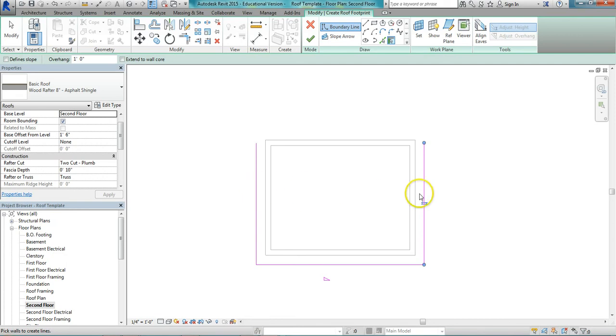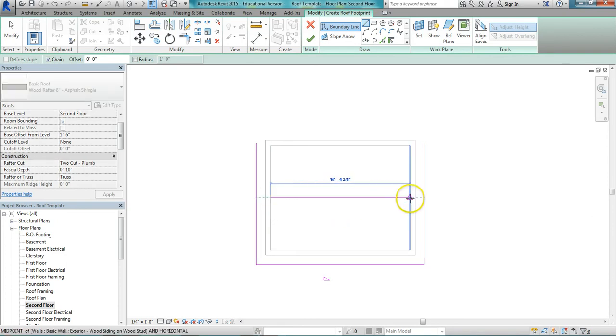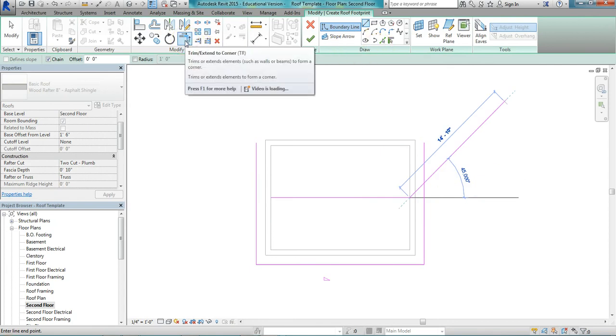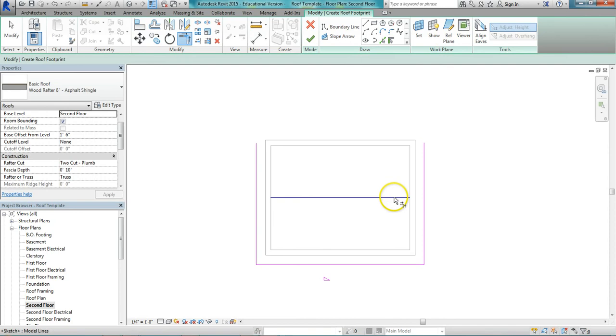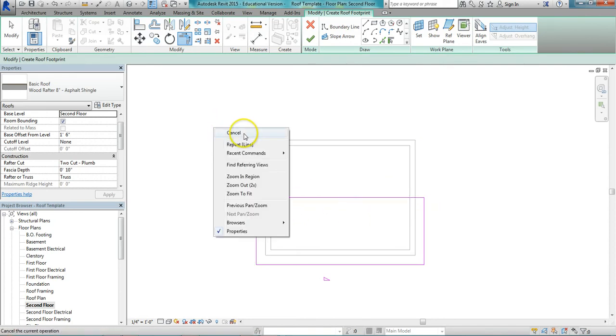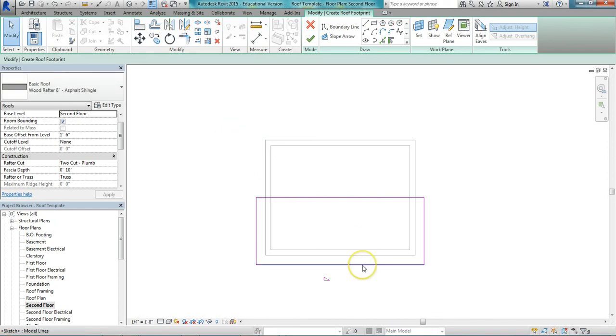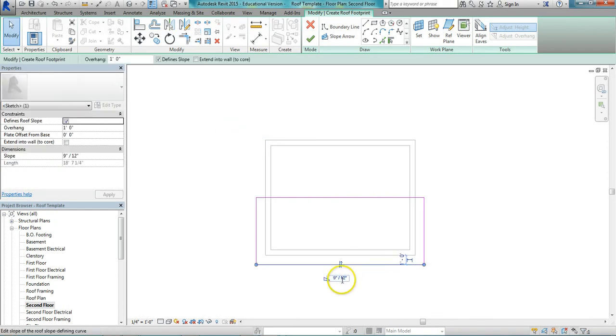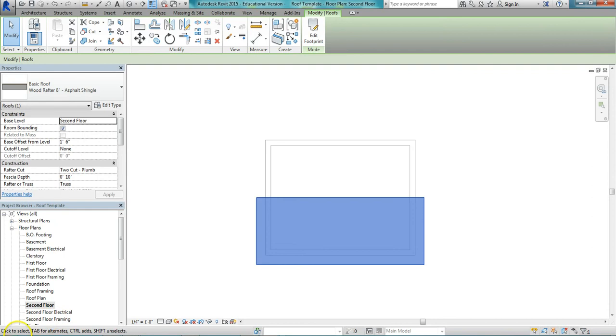And then the other side of the roof here, I'm going to create just by drawing a line. Now I want this to be right in the center of the shed, so I'm going to pick midpoint to midpoint here. Then I'm going to use the trim extend to corner tool to just trim off the roof here. Now I want this roof pitch to be 5/12, so if I click that line and change that to 5, I have my 5/12 pitch, and I'll finish that section of roof.